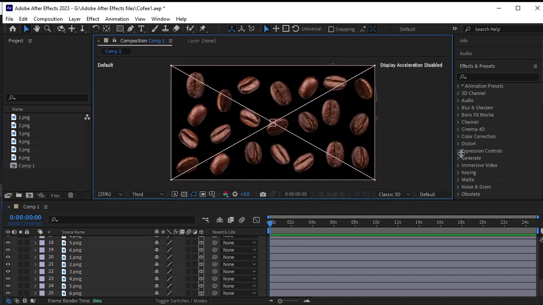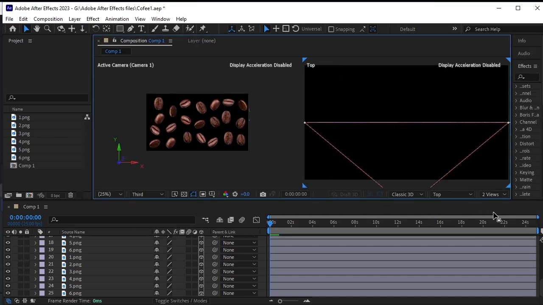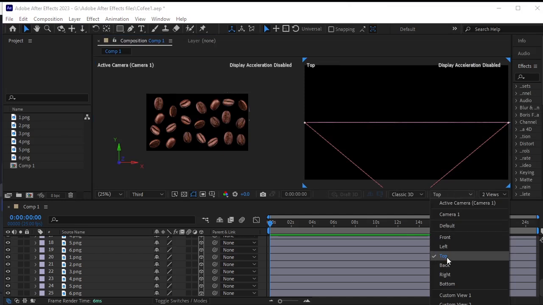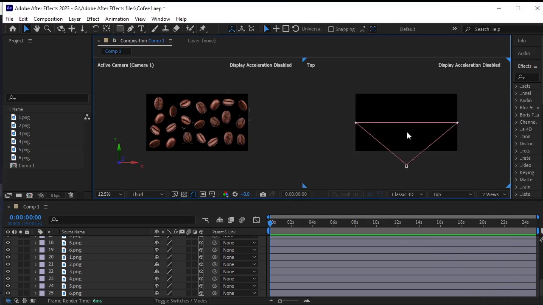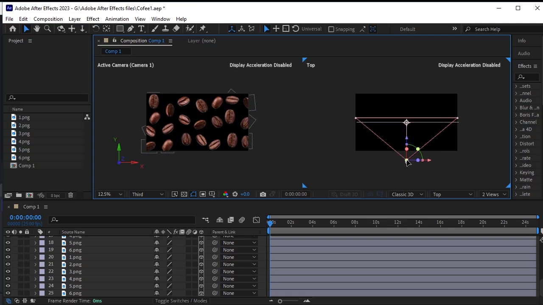Let's make more space here for work and change it from one view to two views and make it top. Now this is the top view of all the coffee beans and you can see here that all of the coffee beans are on the same level if we see from the camera. And if we move it like this, all of them are moving.